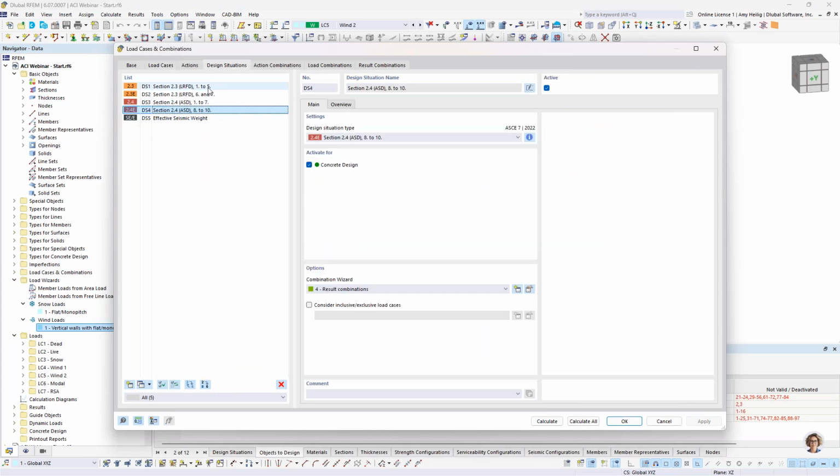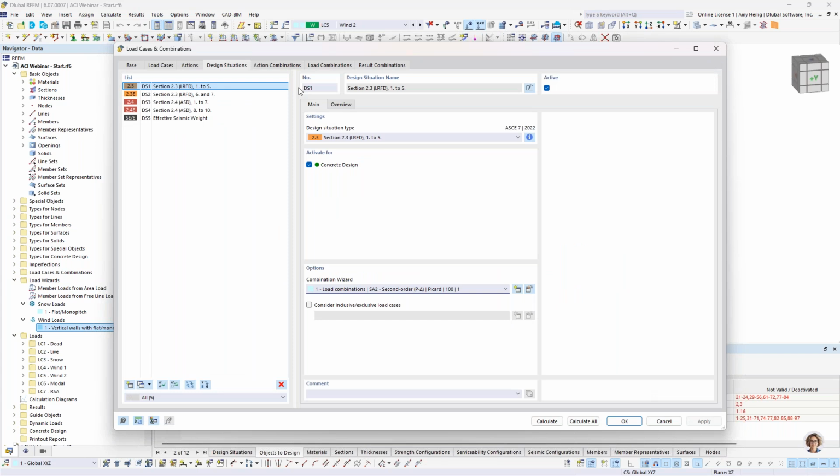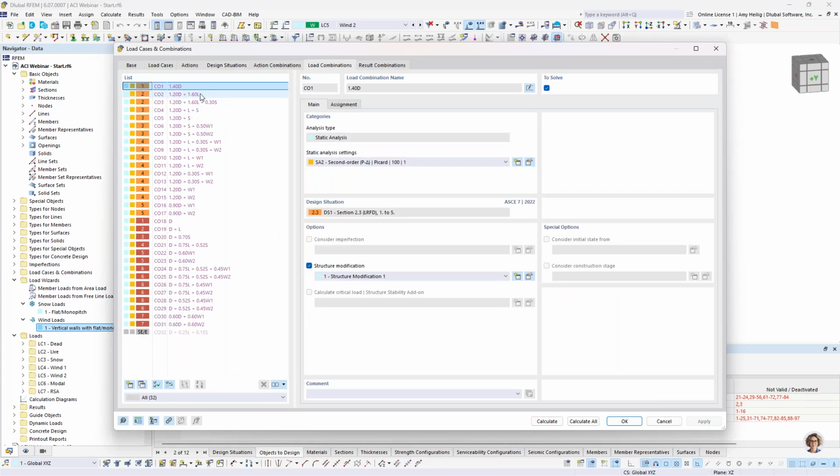It's also possible here under our design situations, especially these factored design situations, that we go in here to the combination wizard options and we activate this structure modification here as well. So by doing it within the design situation, you'll see here that the load combinations automatically include those I-crack factor stiffness reductions as well.